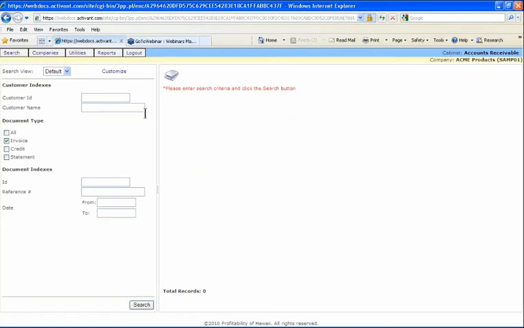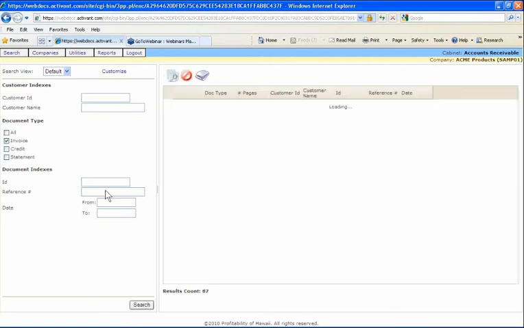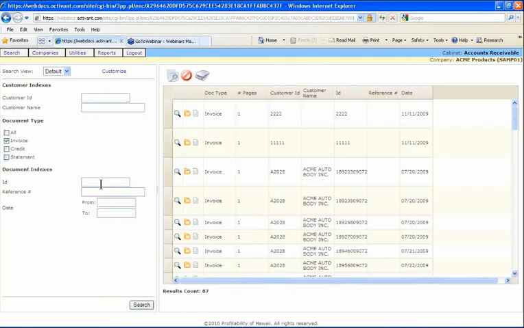So I've got the ability to do a search by customer ID or their name. Over the document types, I can choose invoices, credit memos, and statements. And I'm just going to leave it clicked on invoices and ask it to retrieve some there. I also can ask to retrieve it by an ID number, or customer number, or reference number. So what I've done just now is go ahead and click over and ask it to bring the invoices that are stored on our demo system.